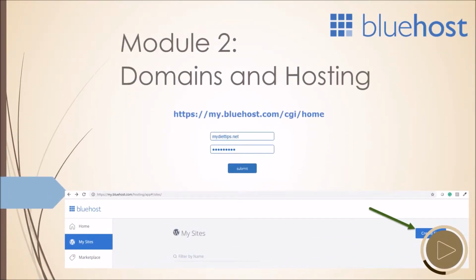If you are in the WordPress installation page already, please watch this video until we get to the same page. If not, please go to bluehost.com and then select the login button at the top right hand corner of the screen. Then enter your username, which is your domain, and password. You might have saved this information in the template we sent you earlier. Click on the Submit button. This will take you to the Bluehost dashboard.